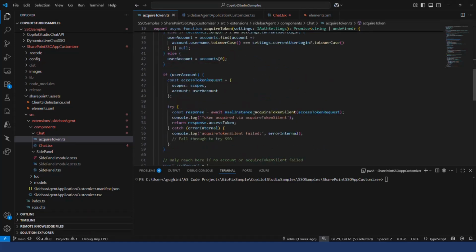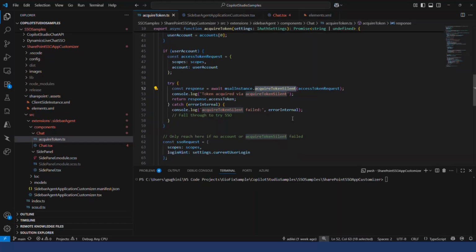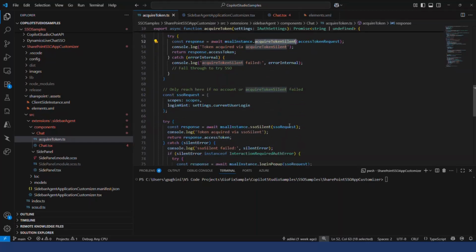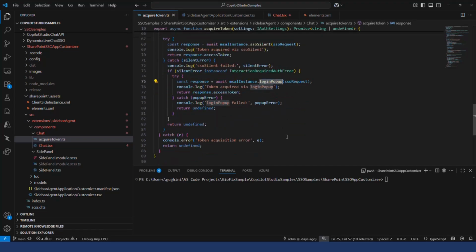It triggers acquireTokenSilent by using MSAL, the authentication library of Microsoft. If that fails, for whatever reason, it will fall back to ssoSilent. But if this fails again, because maybe the refresh token is expired or for whatever reason, then the only option for us would be to go with the login pop-up, the interactive login pop-up, which might also auto-close if there is already a user logged in. And that's it. So this module returns the token.